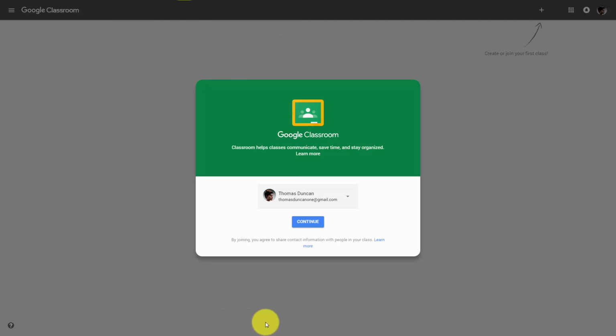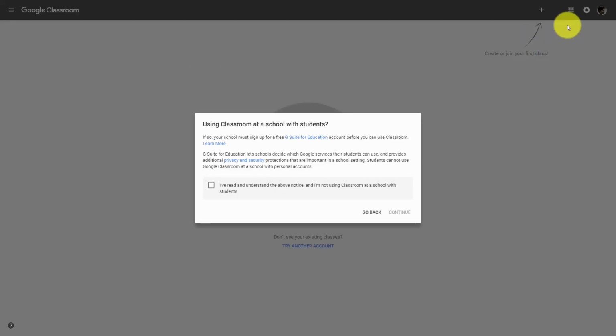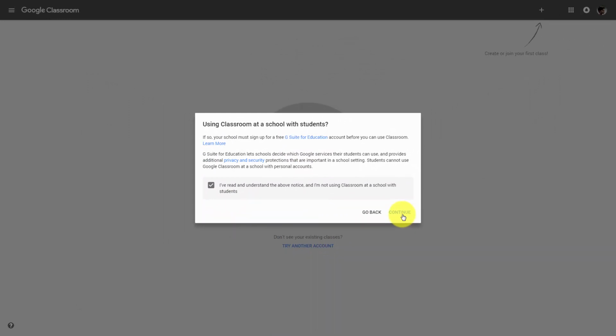Once you do that, you'll be able to come to this screen. If you have not created a course before in Google Classroom, you'll then be able to click continue and then go ahead to the dashboard. Once you do that, you'll be able to click this button that says create or join a class. You'll then click create class. And then you'll just need to tell Google that you are not a school and you are not signing up with students. Once you do that, you'll click this button and then you'll click continue.